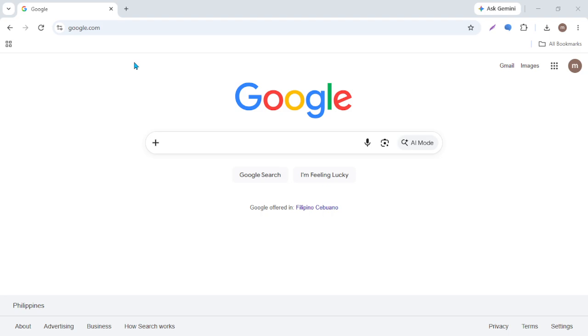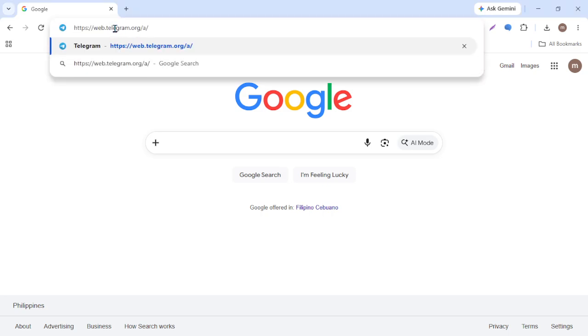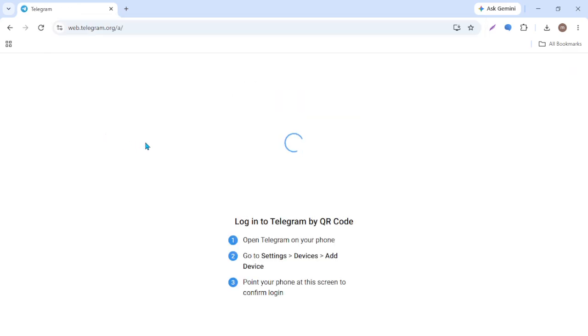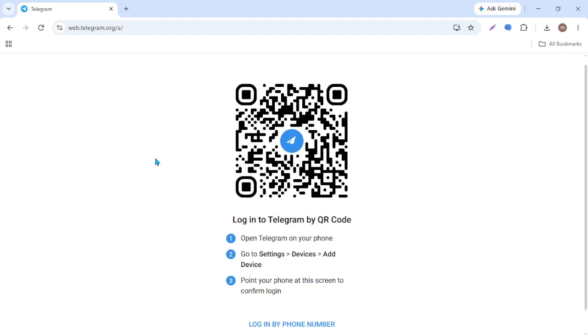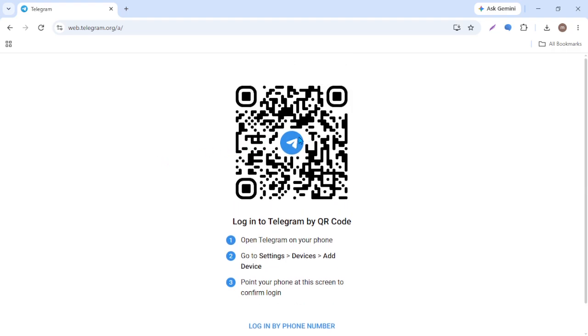To begin, open your preferred web browser and go to web.telegram.org. After the page loads, you'll be presented with the Telegram Web sign-in screen. Telegram Web usually offers two ways to sign in. The first option is by scanning a QR code using the Telegram app on your phone. The second option is by logging in with your phone number, if it's available in your region.